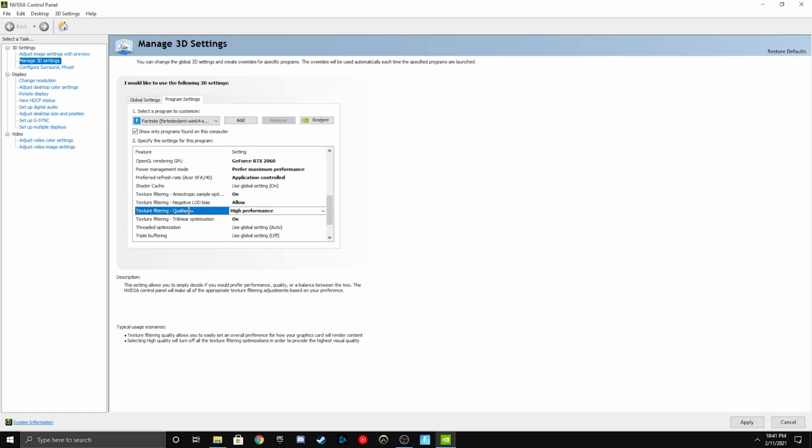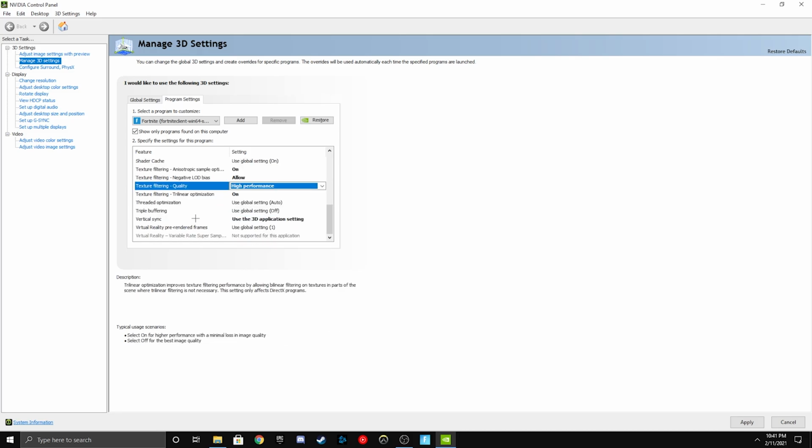Texture filtering quality, you want to have this at high performance so that you get the most FPS. If you have quality or high quality, it will try and render it as high quality as possible, and you want to have the highest frame rate possible, so set it to high performance.